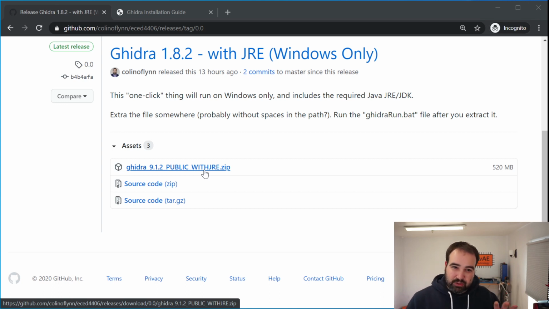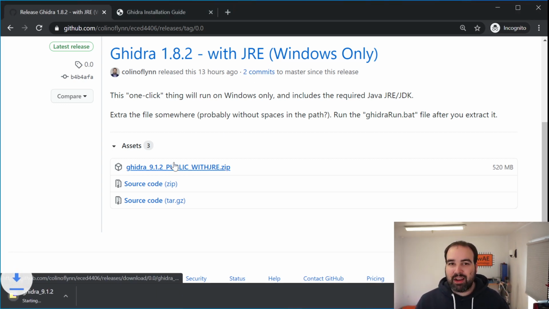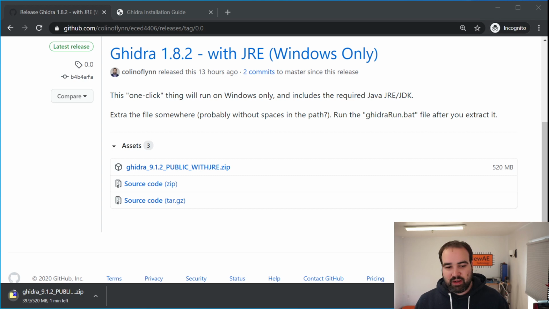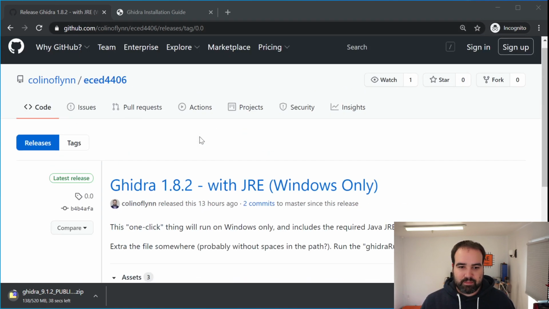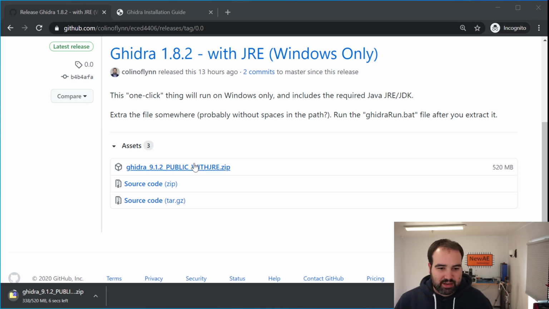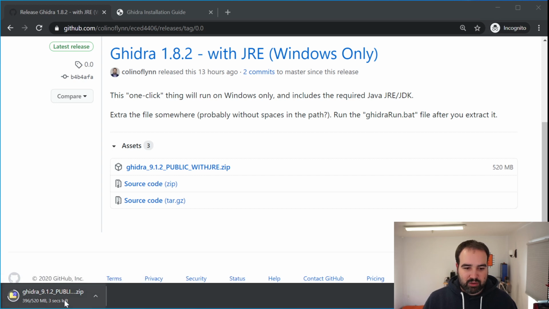If you go to the releases, you'll see there's a zip file you can download here. And this has the Java runtime environment built in. You might not have the Java runtime environment installed, and you might not want to install it system-wide on your computer. I try to avoid that, to be honest. So I've just packaged the two together and put it up here. There are no other real changes. I don't know why this says 1.8.2. Ignore that, that's going to be fixed. It's 9.1.2. So it'll download, it'll take a second.